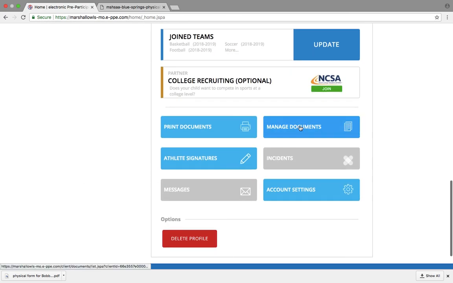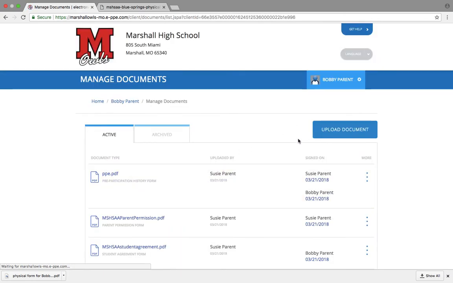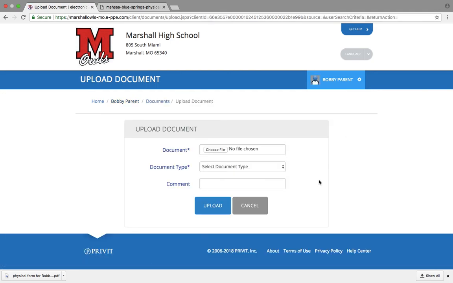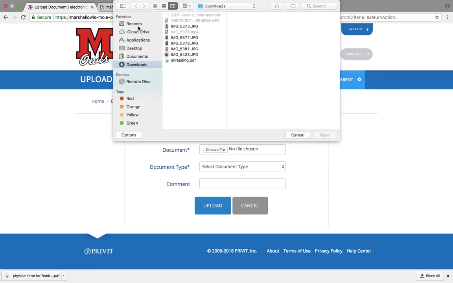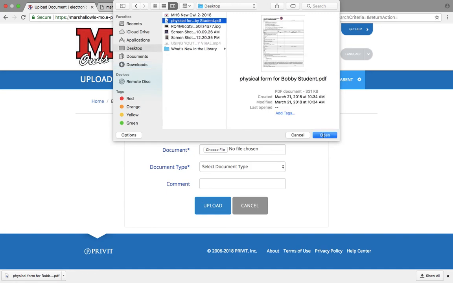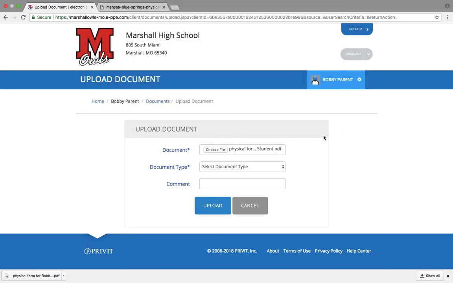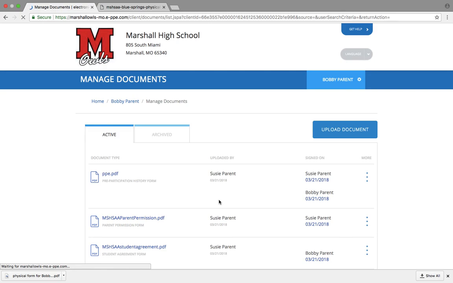I'm going to come down to the bottom where it says Manage Documents. And I want to upload a document. I have taken a picture of my son's physical form or scanned it in, and it's now on the desktop of my computer. So I click Choose File and I go find his physical form. It says Physical for Bobby Student. And then I click Open. And they ask for what document type it is. It's my physical form. And I click Upload. That will submit my child's physical that has been completed to the system.